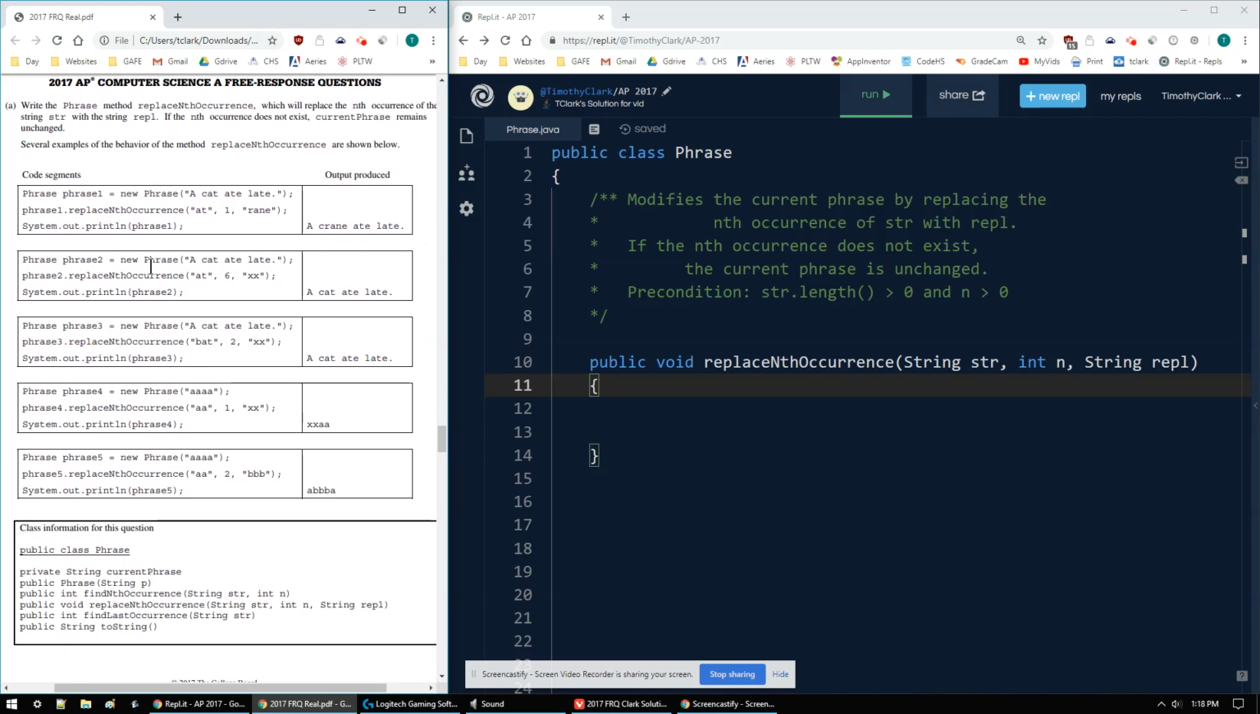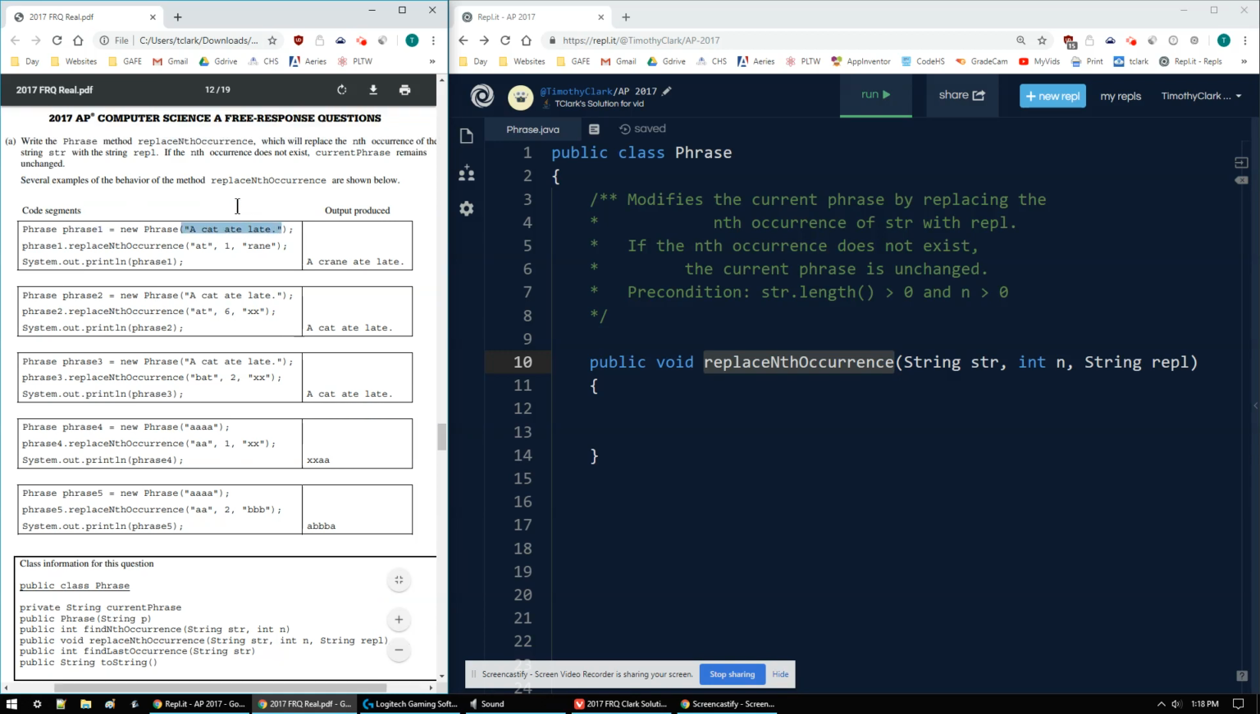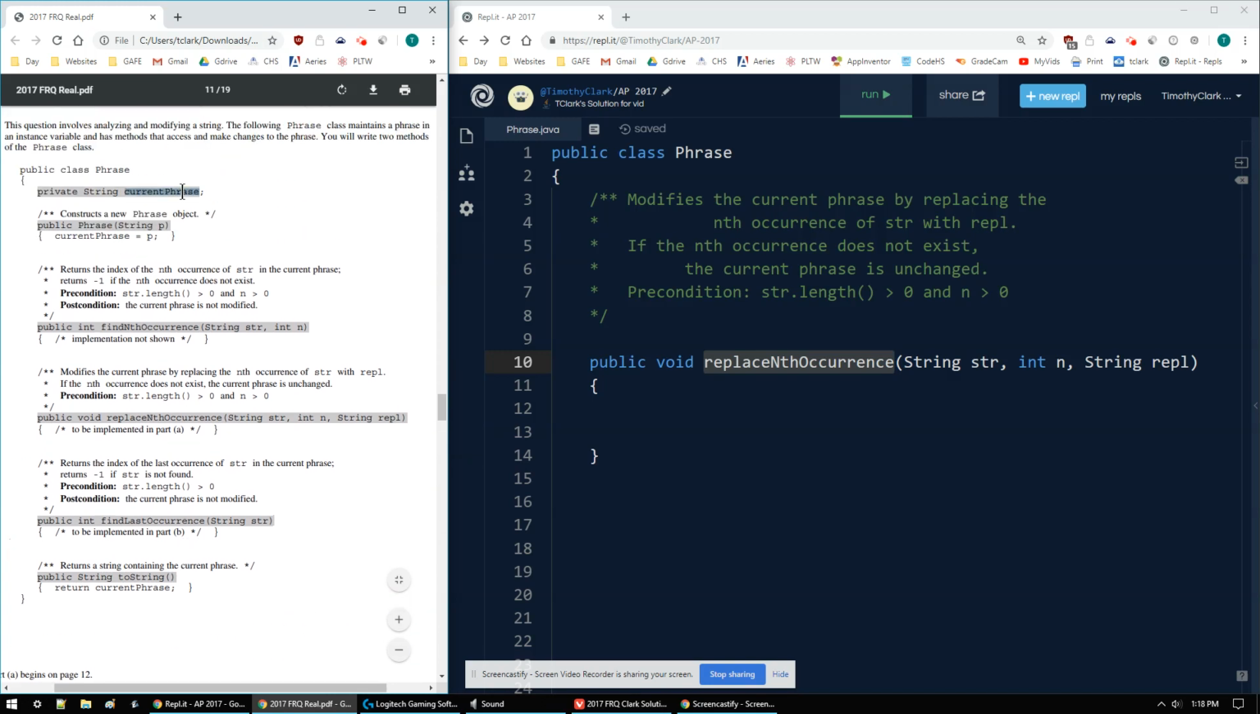So part A on the next page says, write the phrase method replace nth occurrence. Set it up over here in my repl.it. It will replace the nth occurrence of the str with the string REPL. If it doesn't exist, nothing will happen. I just read that. That's the same as the method comments. So here's an example. So I have a phrase, a cat ate late. So that's my string. It stores into current phrase.